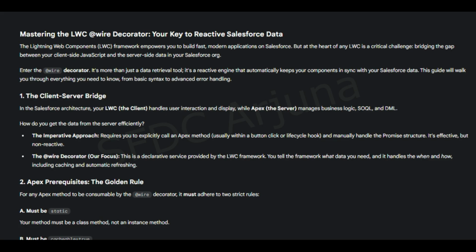Which is a big difference from, say, the older imperative approach, right? Where you're managing promises and state yourself. Oh, absolutely. Imperative gives you fine-grained control, yes, but @wire offers automatic efficiency. The platform handles caching, reducing boilerplate code for you, less manual state management. Gotcha. So to get that efficiency, there must be rules on the Apex side. What does the server need to provide?